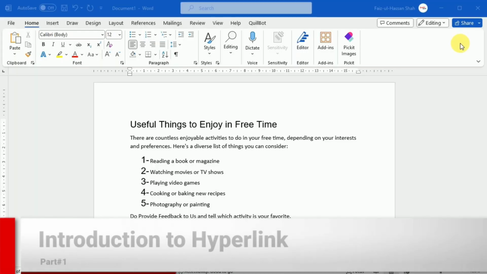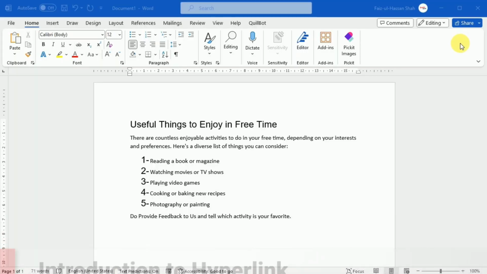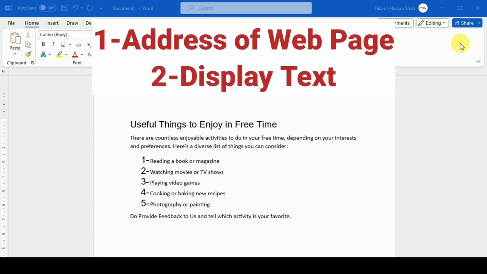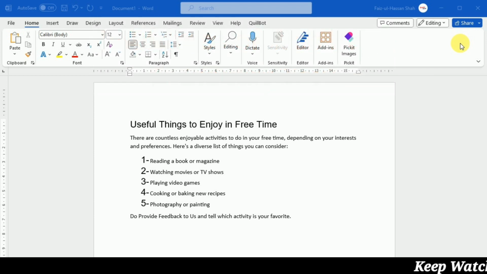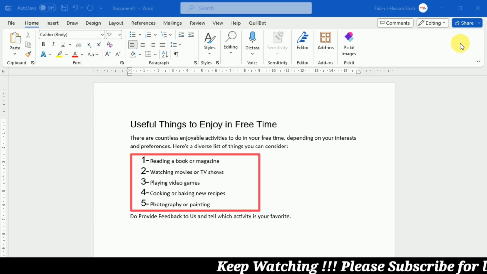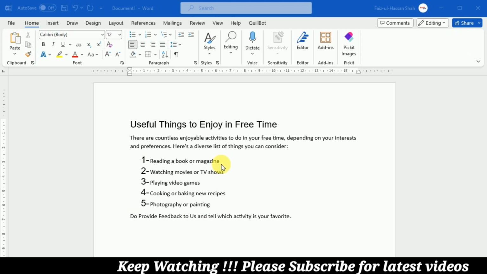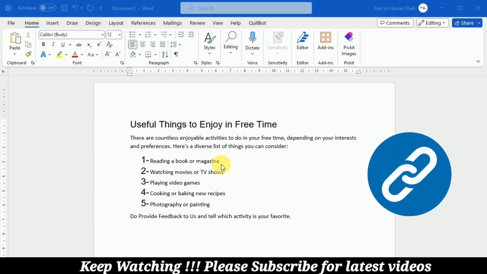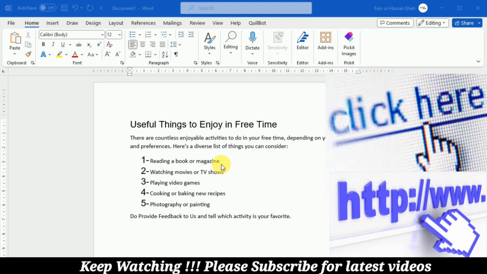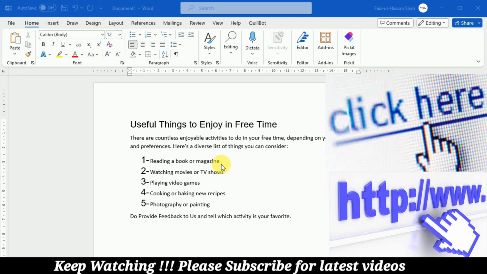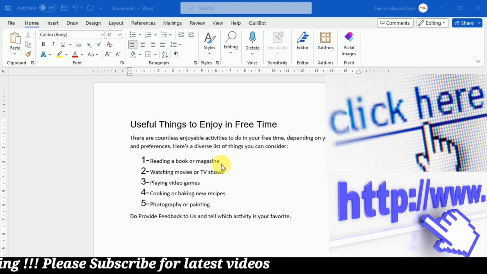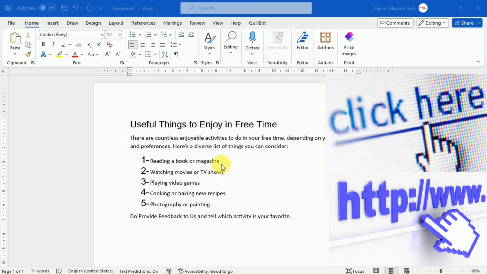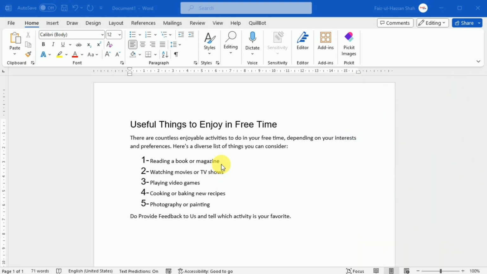First, we will be understanding hyperlinks in Word. Hyperlinks have two basic parts, the address of the web page and the display text. In our example, we have different useful things to enjoy in free times, and we have the list of things that we can do in the free time. If we want to link this first activity with some website, we can use a hyperlink. When you create a hyperlink in Word, you will be able to choose both the address and display text. Word often recognizes email and web addresses as you type and will automatically format them as a hyperlink after you press enter or the space bar.